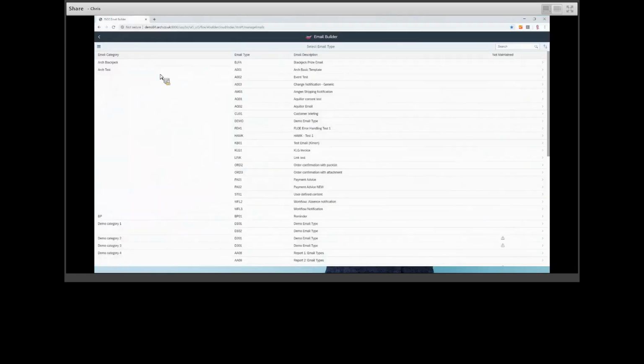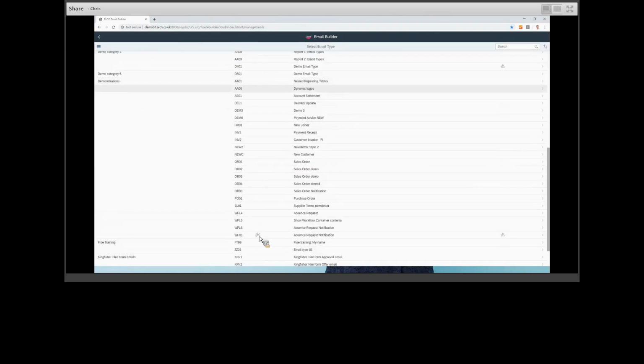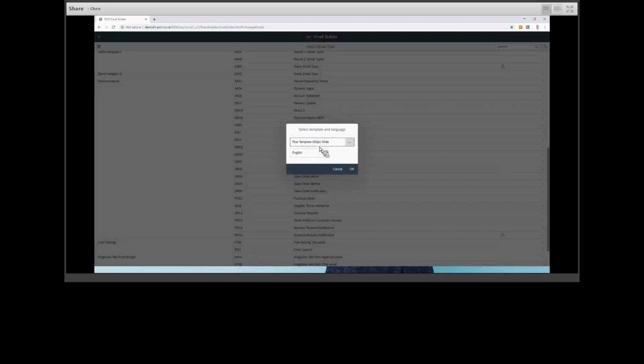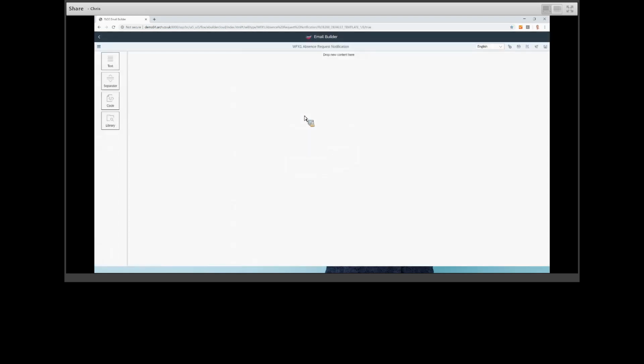So I'll just refresh this screen. I should then see the new email type down in my demo category. Here it is. First of all, it asked me for a basic template, which really defines some colors and a width and first language. So I'm going to accept the defaults. And then I can start building content.